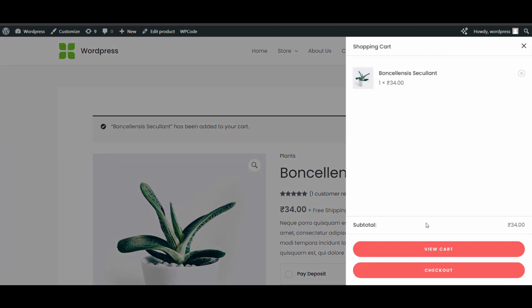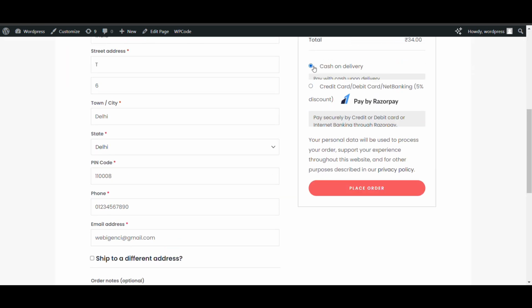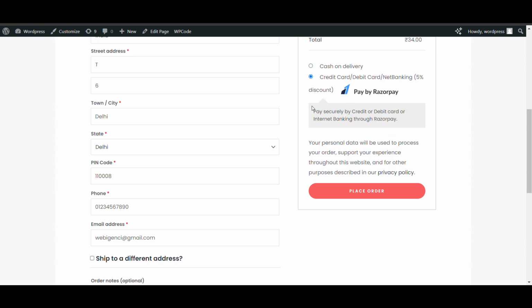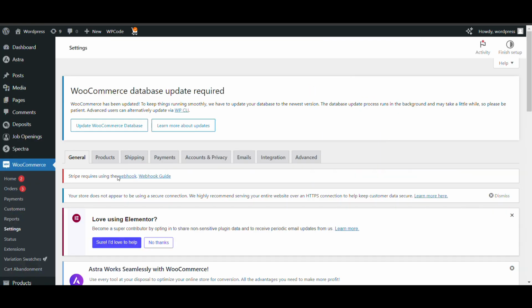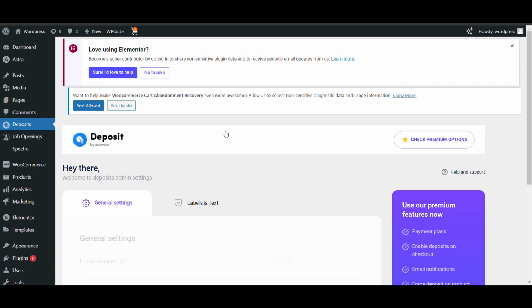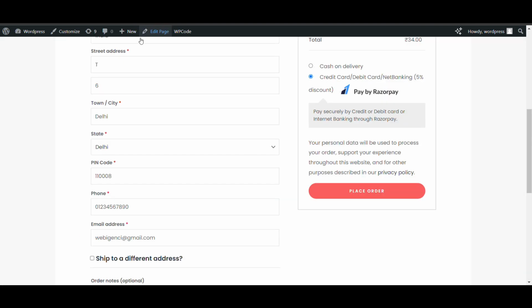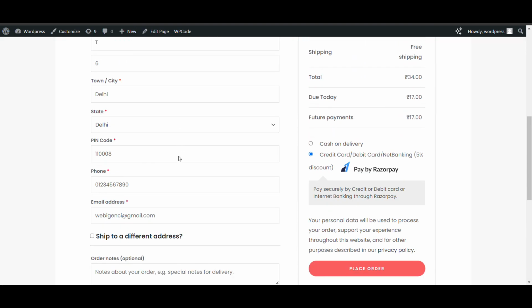Now here you can see checkout. Cash on delivery option is showing. So if I select pay deposit, then cash on delivery is disabled, because we have set it up from here. Okay. So that's why you can enable deposit part which is showing in backend. Okay.